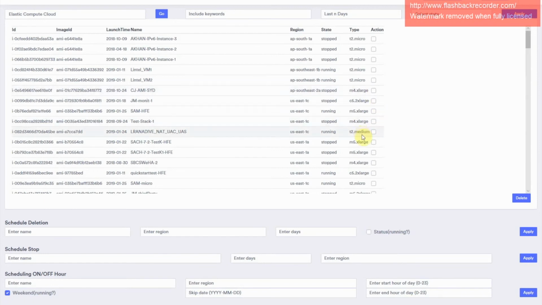We also have a few policies to manage these instances. For example, if we want to schedule the deletion of a few stopped instances, we can add a regex to the name, provide the region, and provide the number of days after which you want the instance to be deleted. Uncheck the box so that only stopped instances will be deleted and then apply.